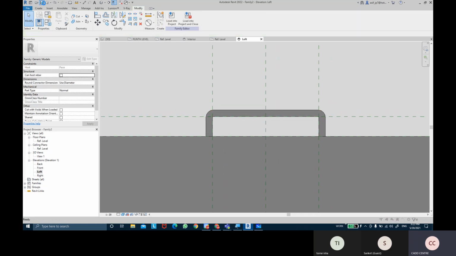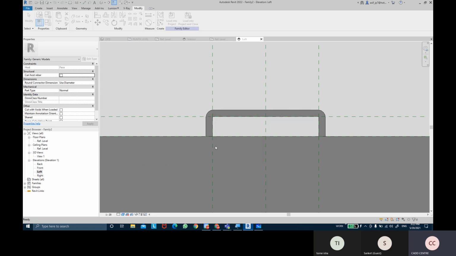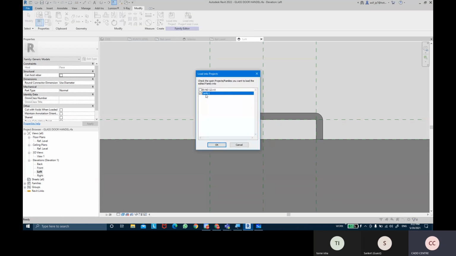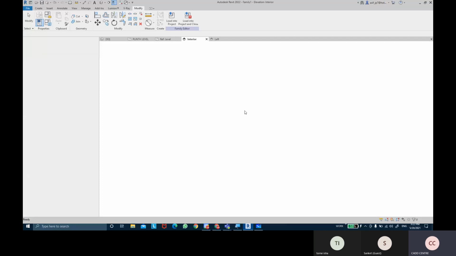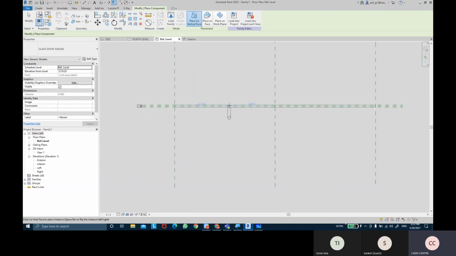We can save this family. I'm going to save this family on the desktop and call it glass door handle. Save it, and then I can load this into my glass door family. It's been loaded. So now we can apply this glass door handle wherever we want to apply it.